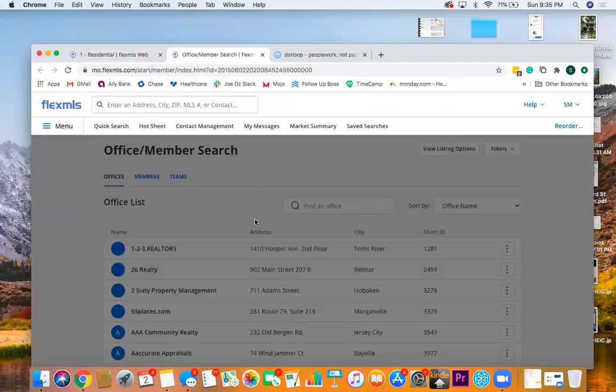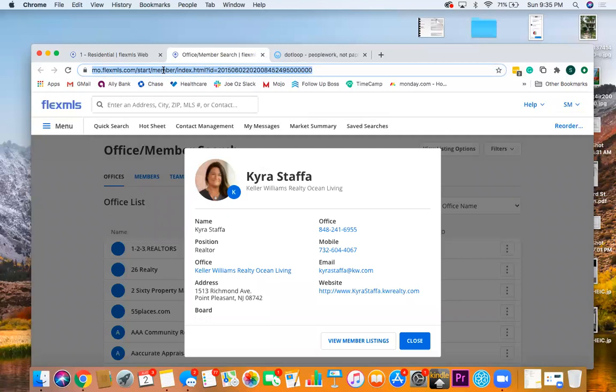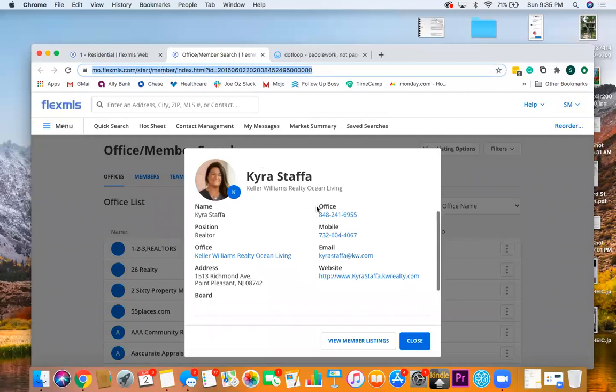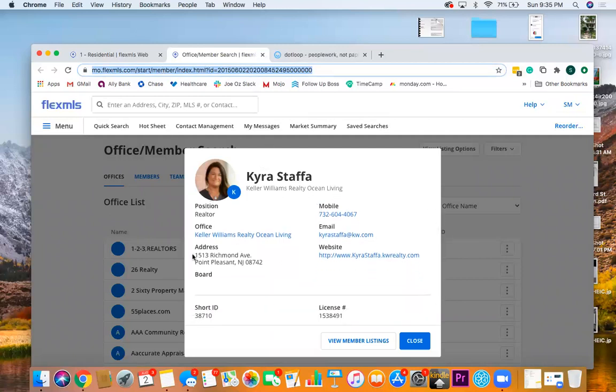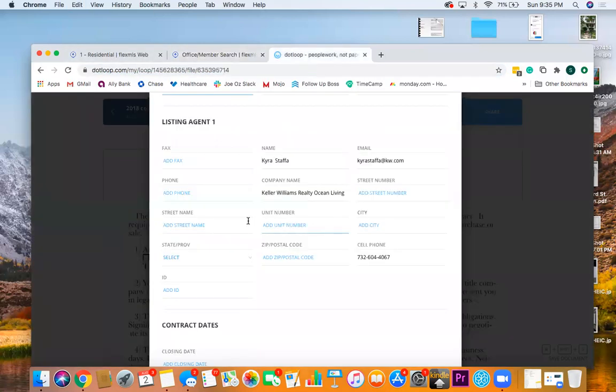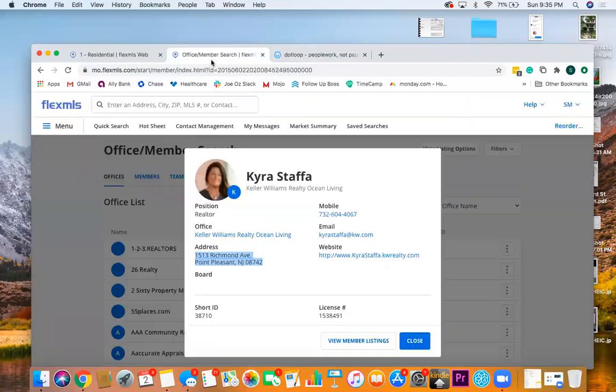This is probably just me, but if it happens to you, this never loads until I click there for some reason. So there you go. Here is her address. So I'm pulling the listing agent's address in here. I'm not going to be able to copy and paste it. So I'm going to take it one by one.